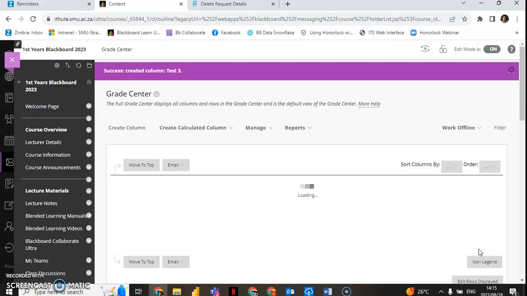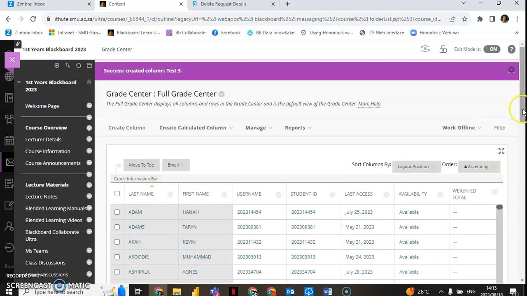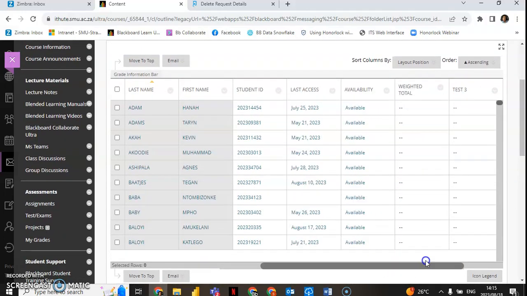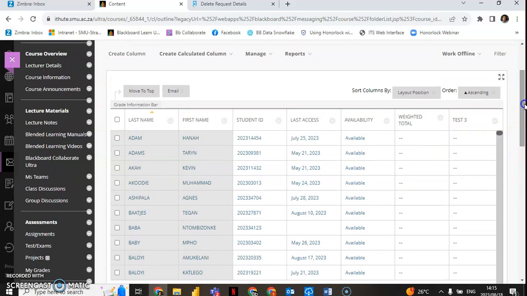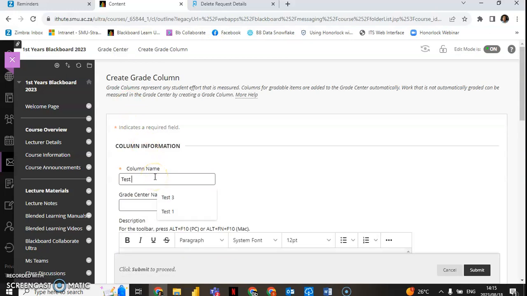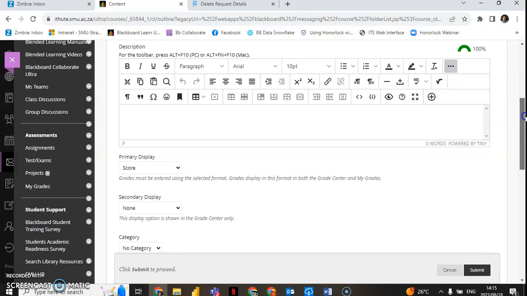Now, after you've created that column, the column will appear on your gradebook. So you will have to scroll to your right. Then you will see the column that has been created. So I'm going to create another column, same steps. You click on create column, and then we give it a name, test 4, 5.